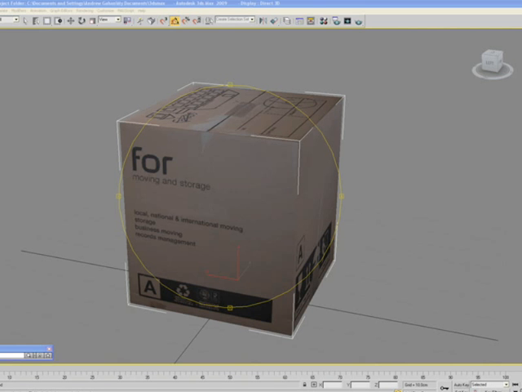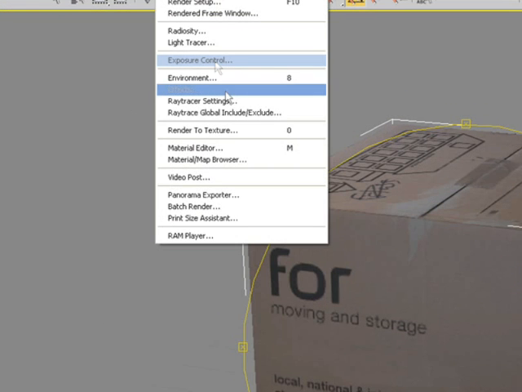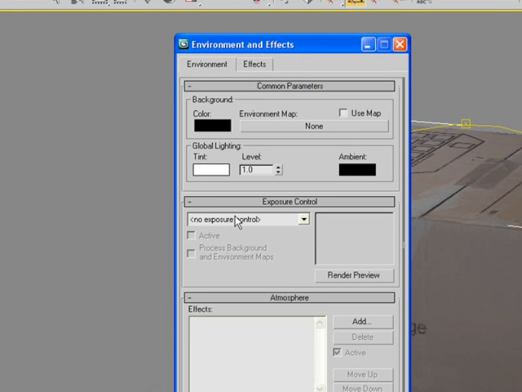Okay, now we're on the final steps of rendering our model. Before we can do any renders, we need to set up the environment. So first of all, we go to rendering environment, and we want to set the ambient, the global lighting tint, the intensity and the background color.